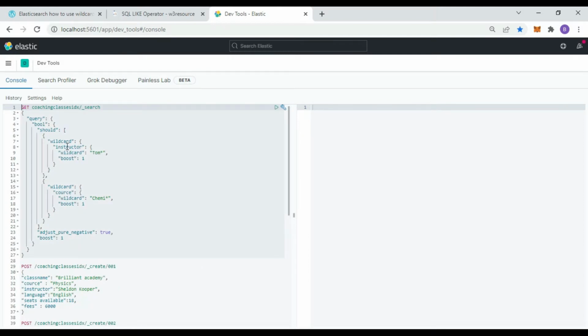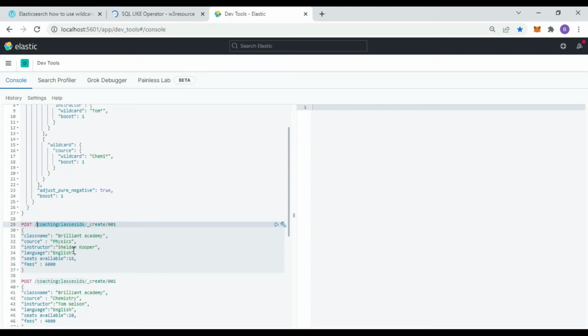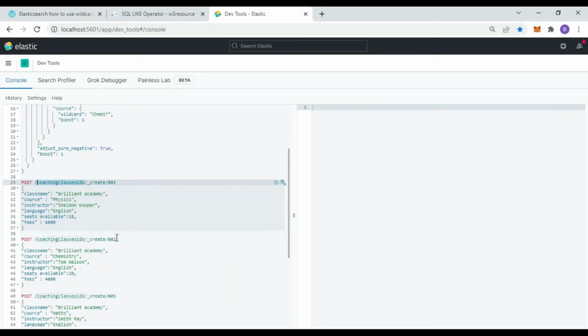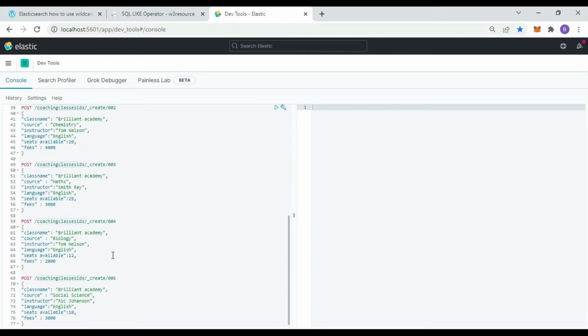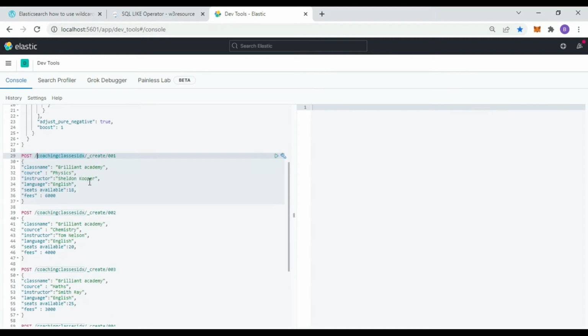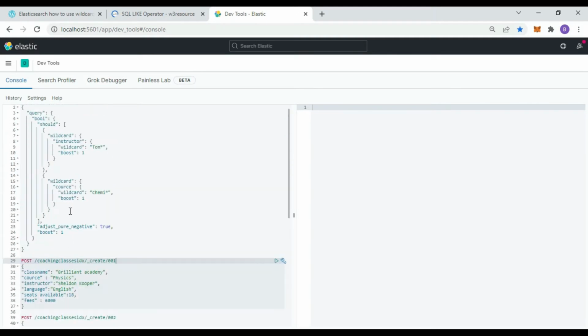If you saw the earlier tutorial, I have already created this coaching class index and added the records to it, so I don't have to add them again. In your case, you can just add it. This data is there, so just verify this.